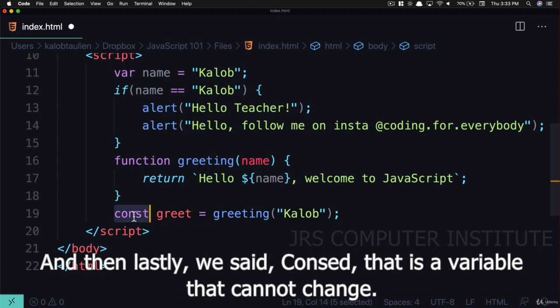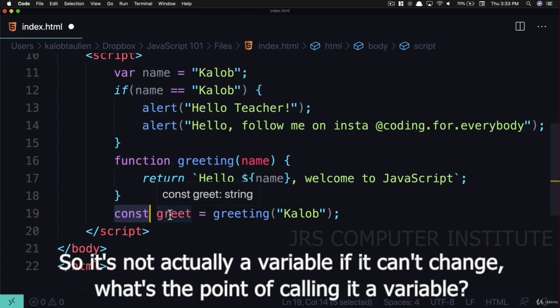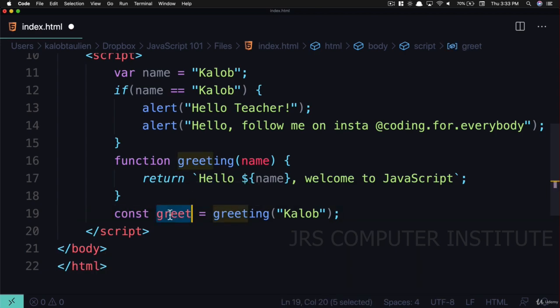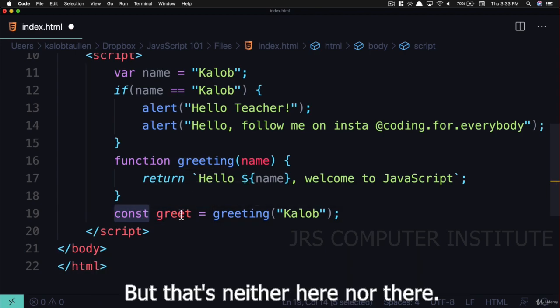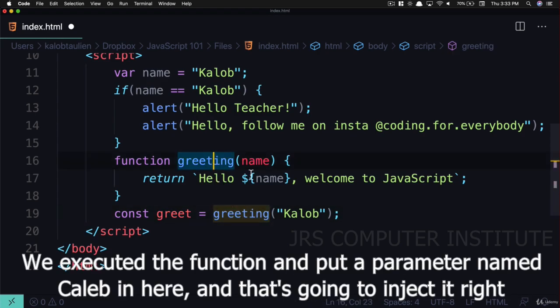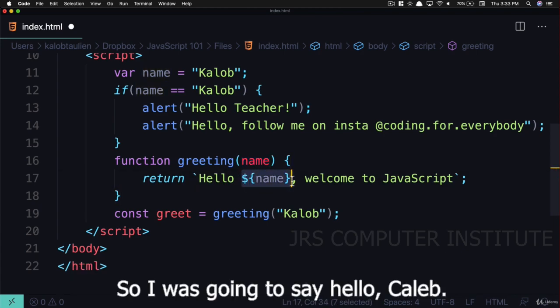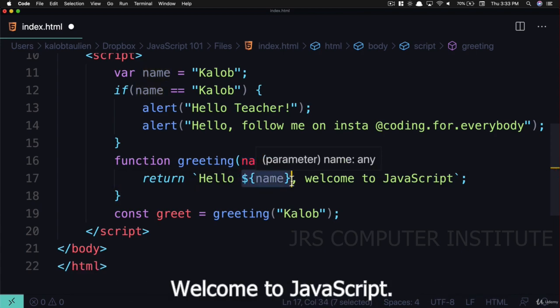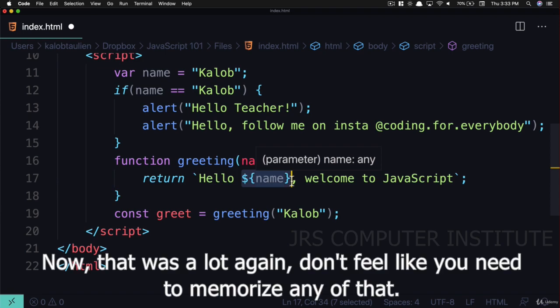And then lastly, we said const, that is a variable that cannot change, so it's not actually a variable. If it can't change, what's the point of calling it a variable? But that's neither here nor there. We have a non-changing variable called greet. We executed the function and put a parameter named Caleb in here, and that's going to inject it right there. So it's going to say, hello Caleb, welcome to JavaScript. Now that was a lot.